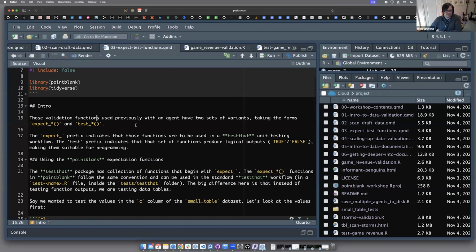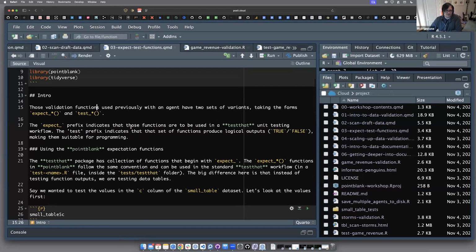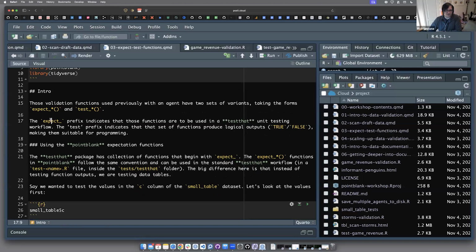Okay, so let's start with expect. If we have expect, the prefix, it'll indicate that those functions are to be used with unit testing. So like testthat. And if you ever use testthat, a lot of functions, they all begin with expect. So another one is the test prefix. Those variants of the functions will either give you true or false and nothing else. Okay, they'll produce logical outputs.